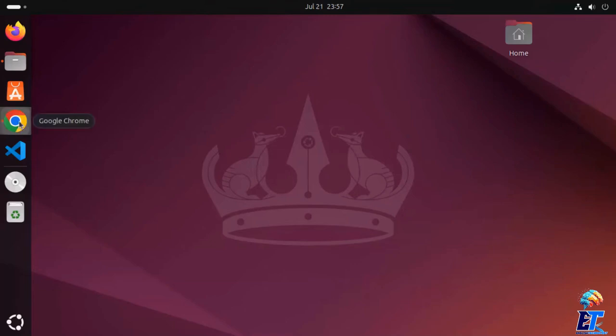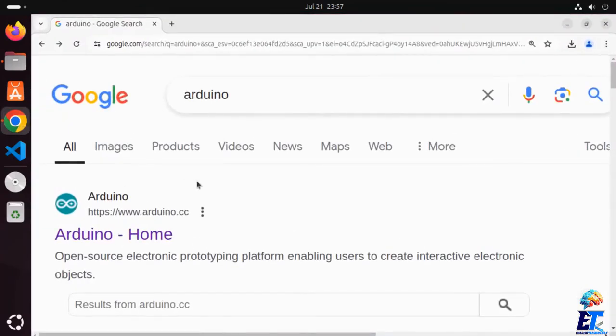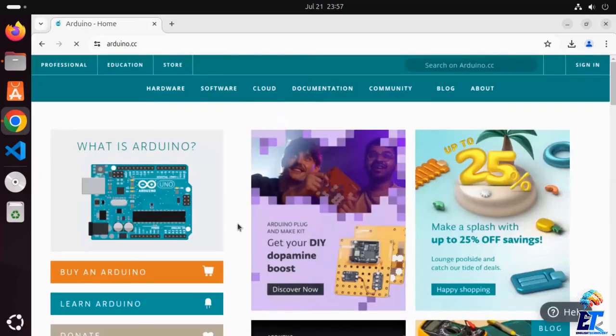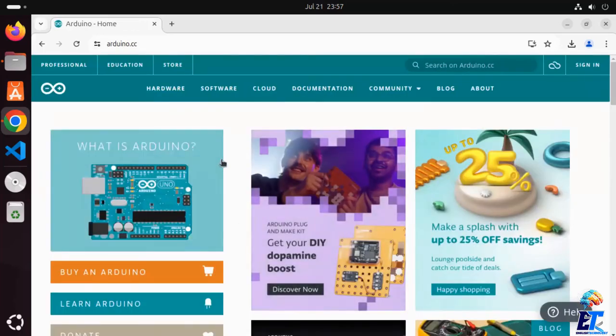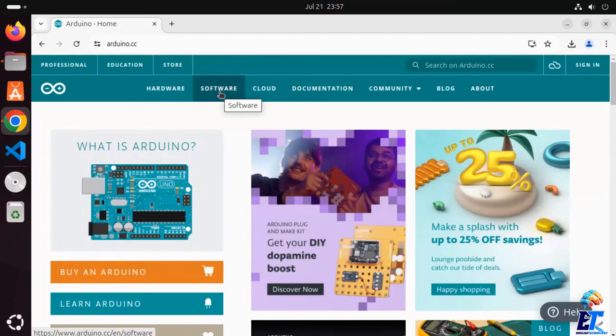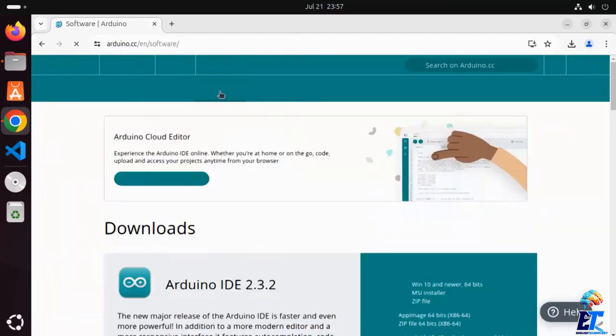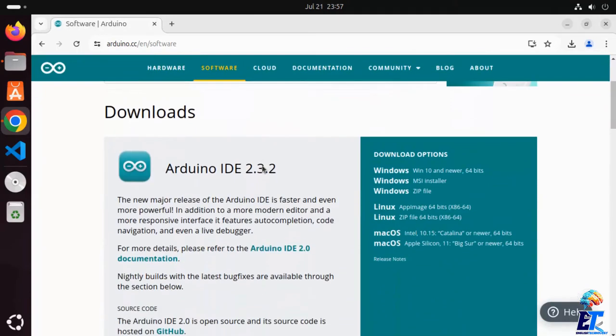So first of all, open your favorite browser and search for Arduino, and the first link which will appear here will be from Arduino.cc. So we are going to click on this link, and once this website opens, you need to click on the software tab here, and straight away you can see the Arduino IDE 2.3.2 is the latest version at the time of making this video. And on the right hand side, you can see the download options.